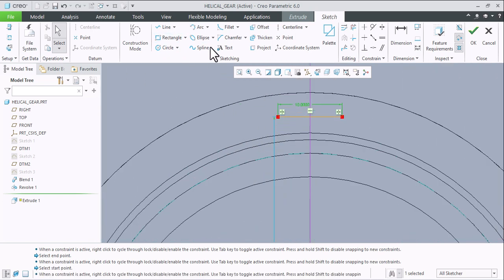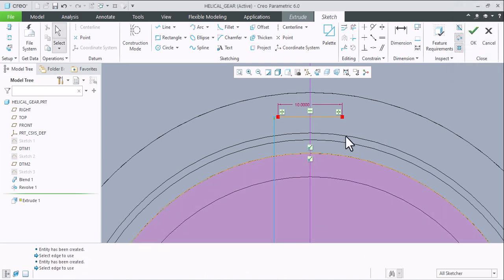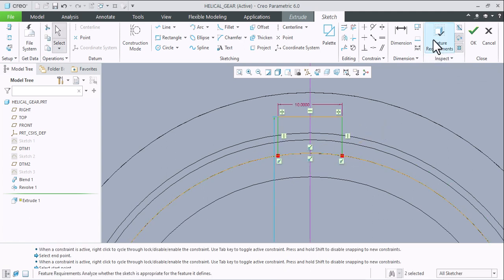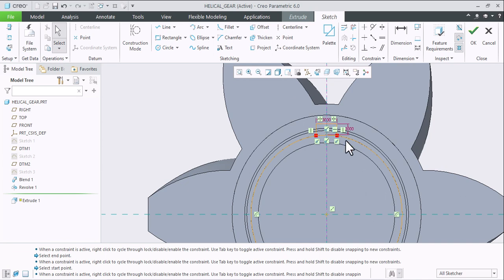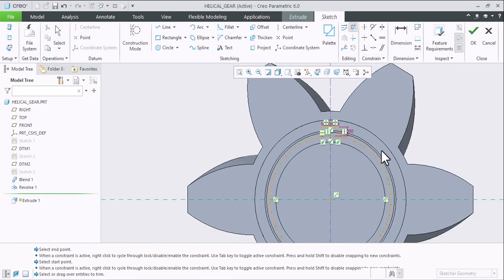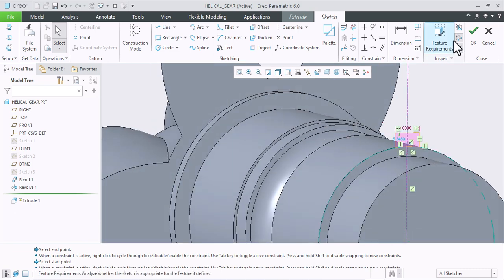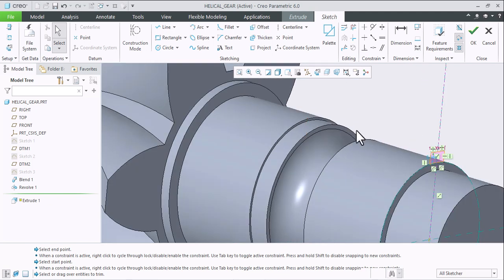I'll project this circle. The dimension between this circle and this line is 5 mm. Now trim the remaining circle. The sketch is now highlighted. It means the sketch is not open; it is fully closed. Click OK.